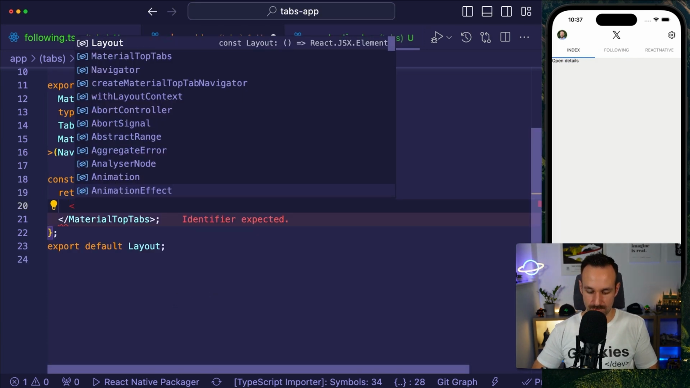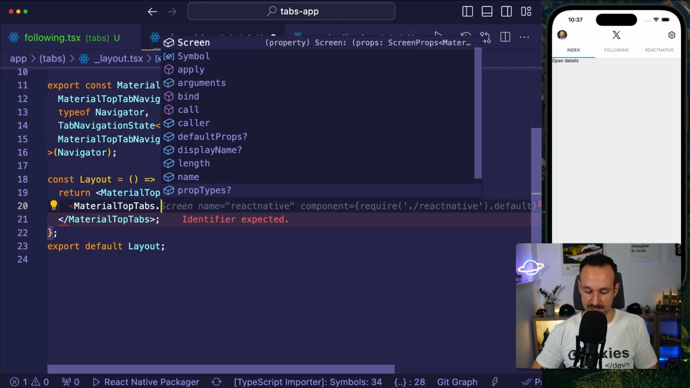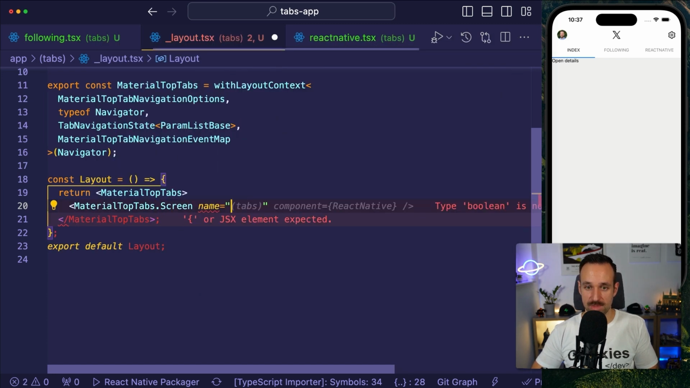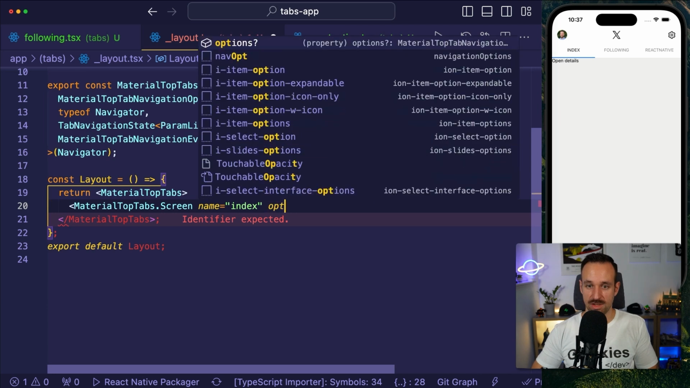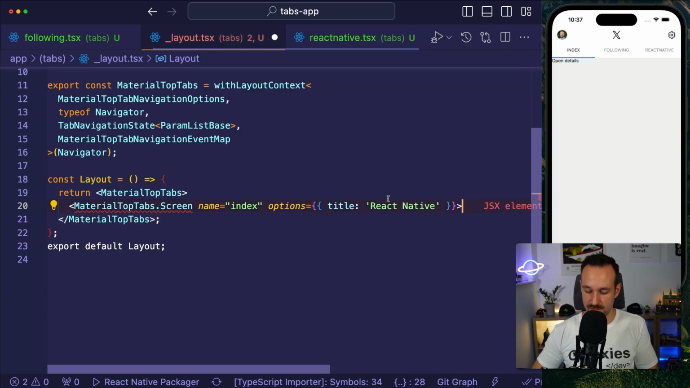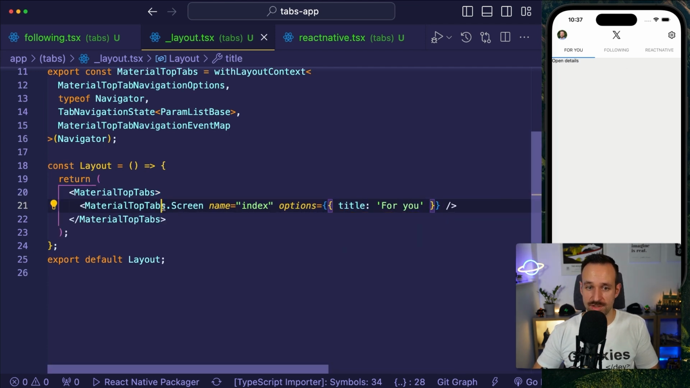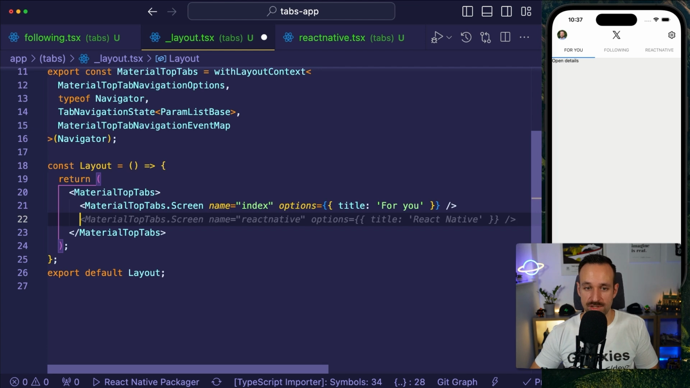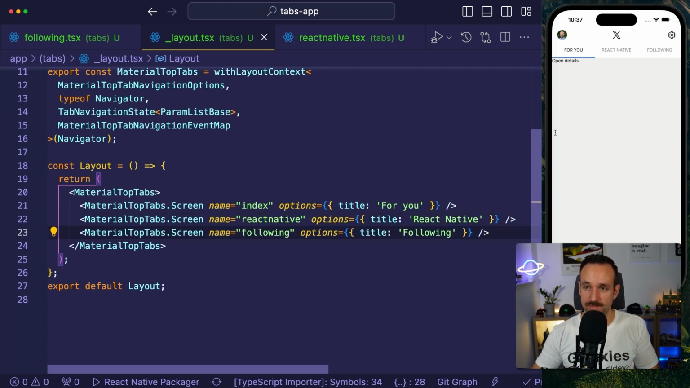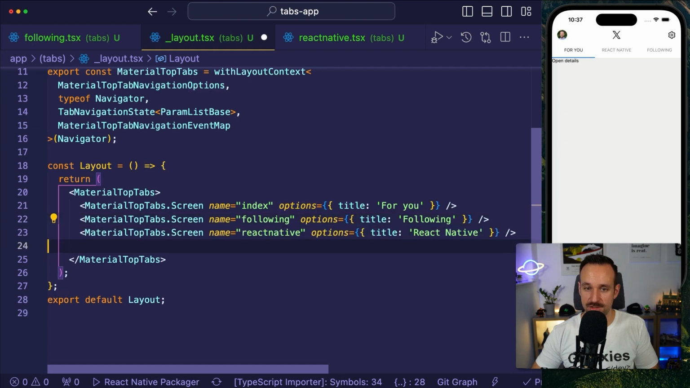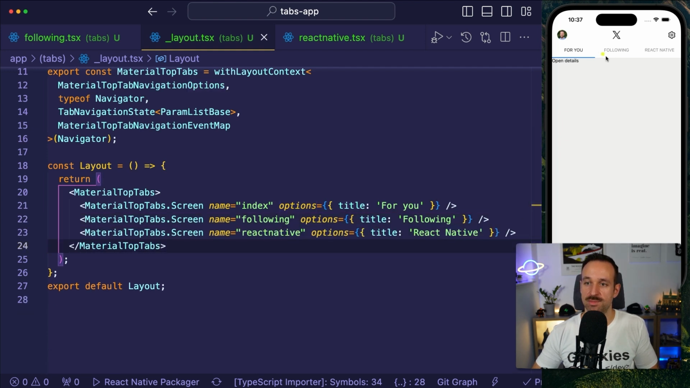So just like before, we can now use material top tabs dot screen. Name, let's say index, options, and I can call the options here. Probably the index is like, what was the default? I think it's for you. Okay, and it turns to for you. Let's see, we're gonna do this for the 2 other as well. So let's change this to React Native. Actually, I wanna have React Native as the 3rd, so let's change the order. And then it becomes following and React Native. All right, this is the title.